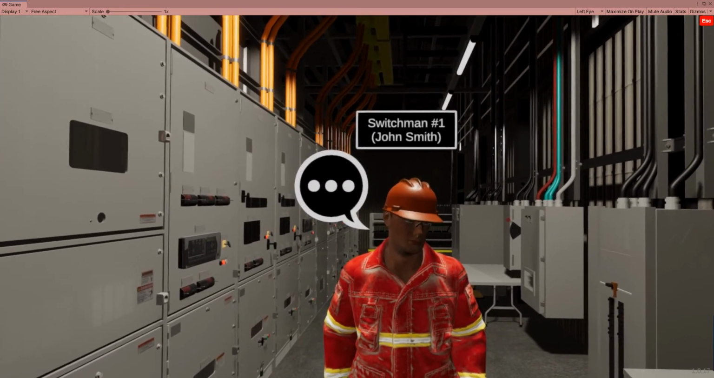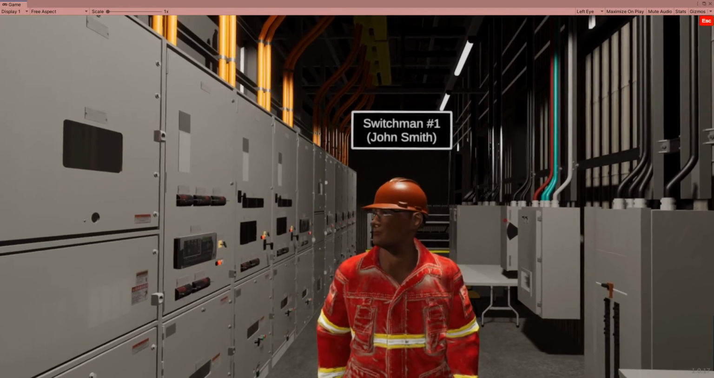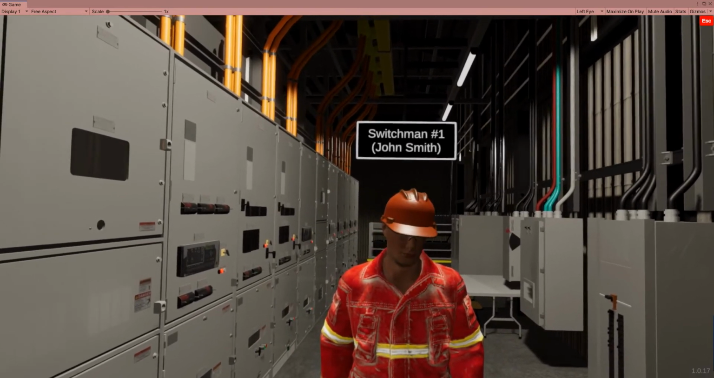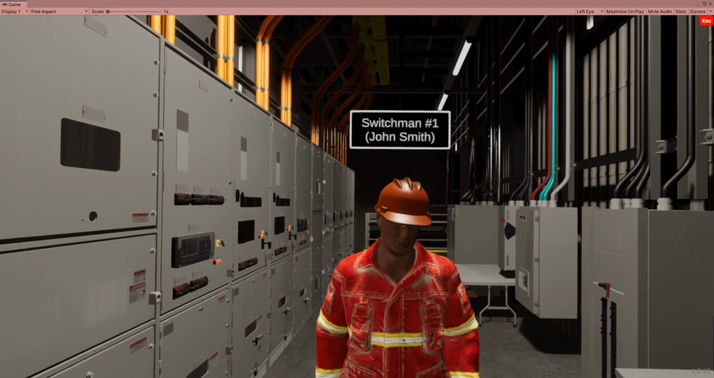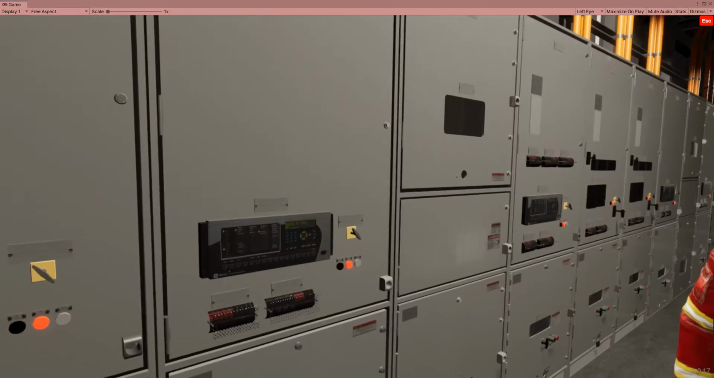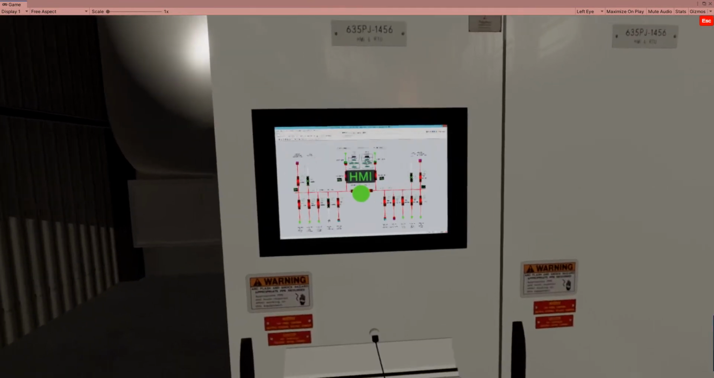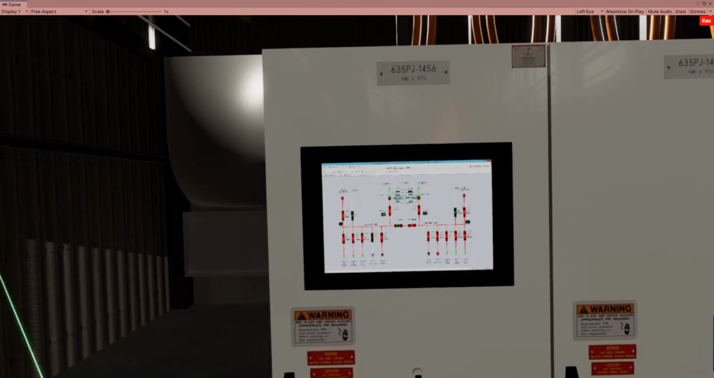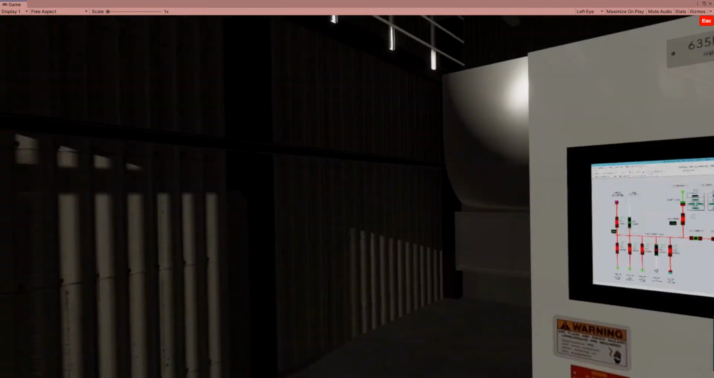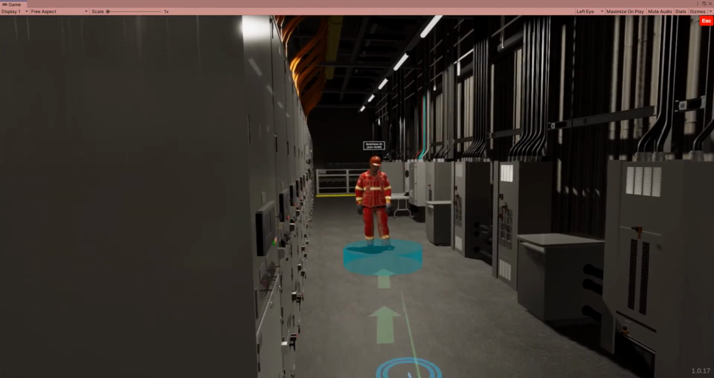That is correct. Now that the orders have been confirmed, we can visually check that the circuit breakers are in the closed positions. Once you have verified this, confirm this with John Smith.